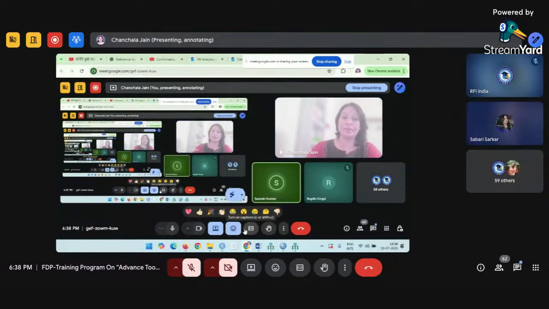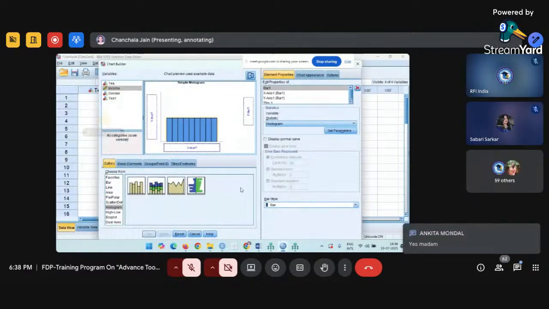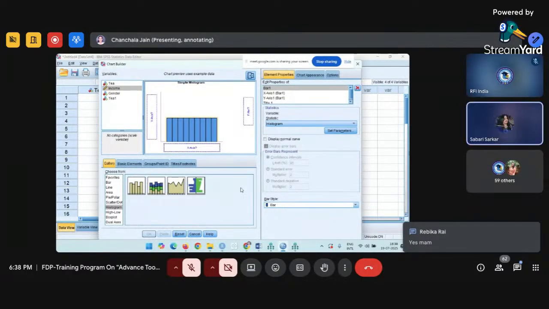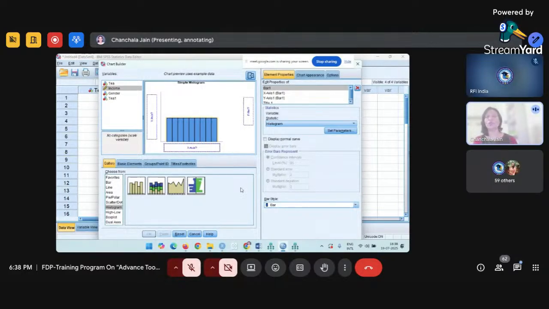Bar graph, ma'am? No, I'm not asking you bar graph. I'm asking you, what is a histogram? My question is very simple. What is a histogram? I'm not talking about a bar graph. Frequency chart. Very good. It's a kind of frequency chart. How many variables are required to draw this graph? Two variables.